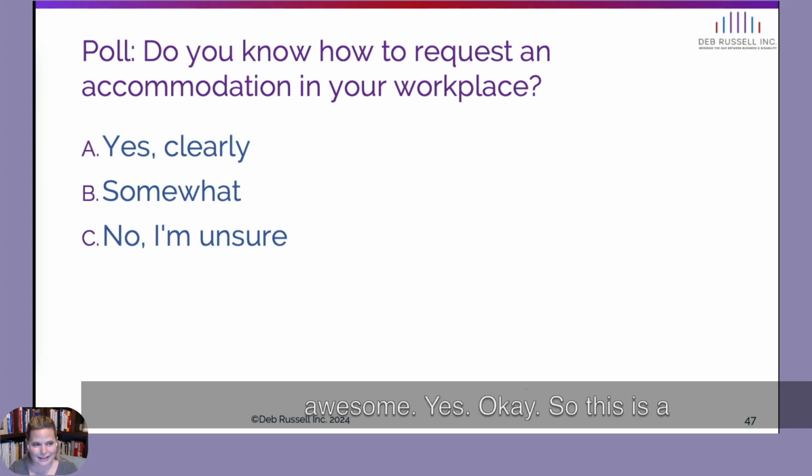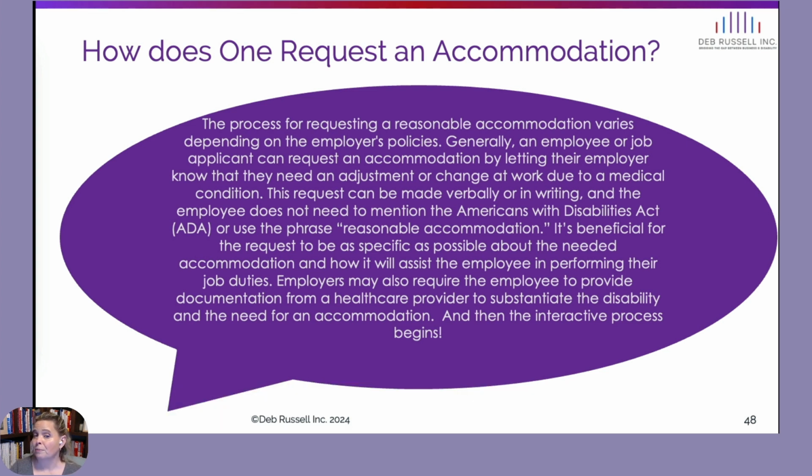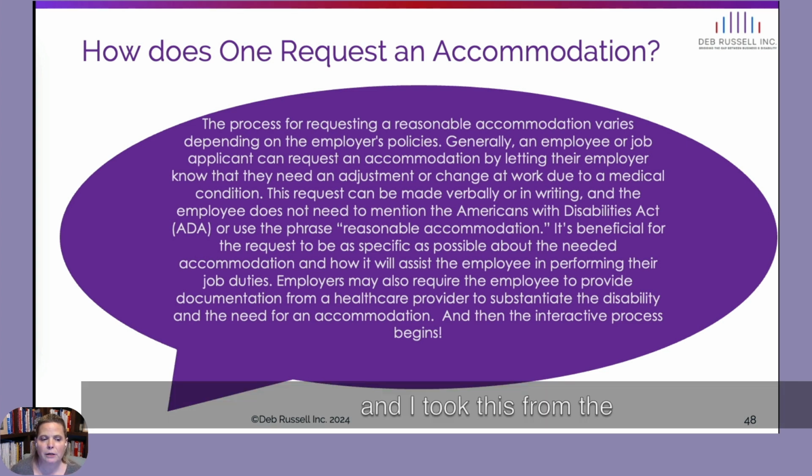That's awesome. Yes. Okay. So this is a very wordy slide, and I apologize for that, but I'm going to read it to you. How does one request an accommodation? And I took this from the internet. The process for requesting a reasonable accommodation varies depending on the employer's policies. Generally, an employee or job applicant can request an accommodation by letting their employer know what they need, an adjustment or change at work due to a medical condition. This request can be made verbally or in writing, and the employee does not need to mention the Americans with Disabilities Act, the ADA, or use the phrase reasonable accommodation.